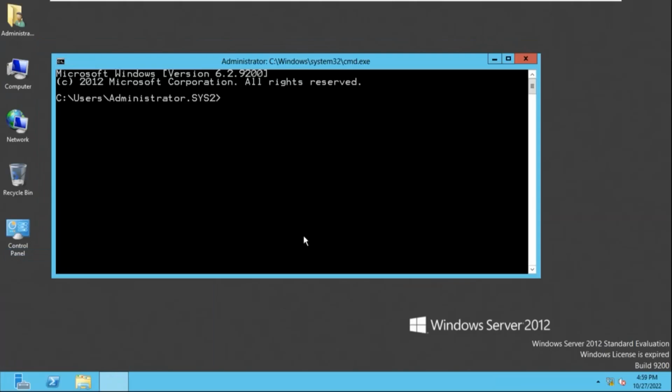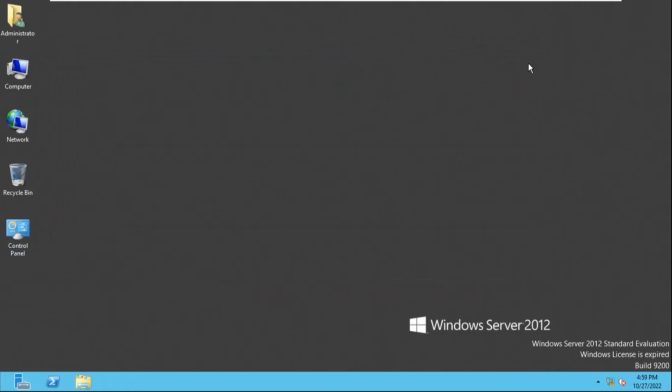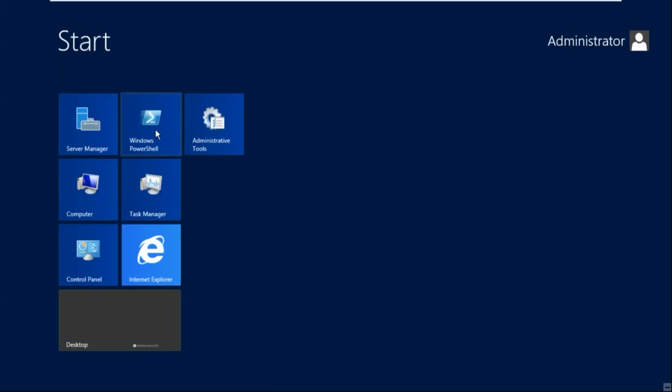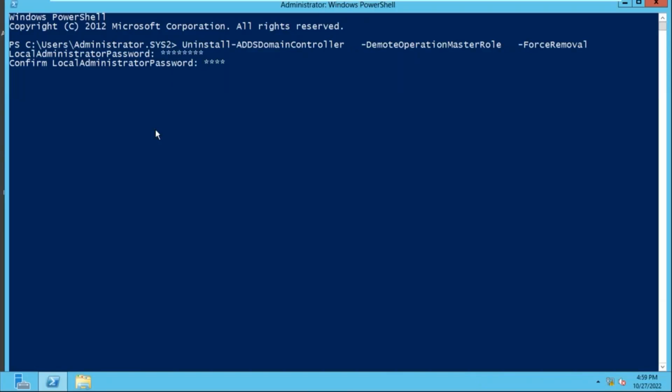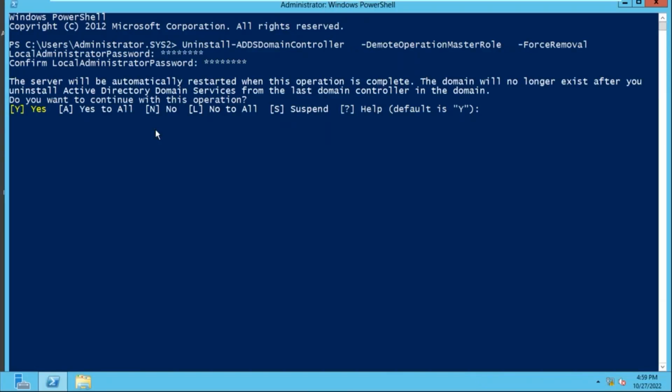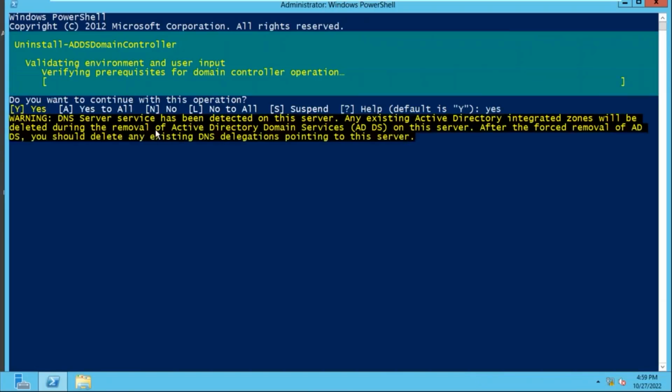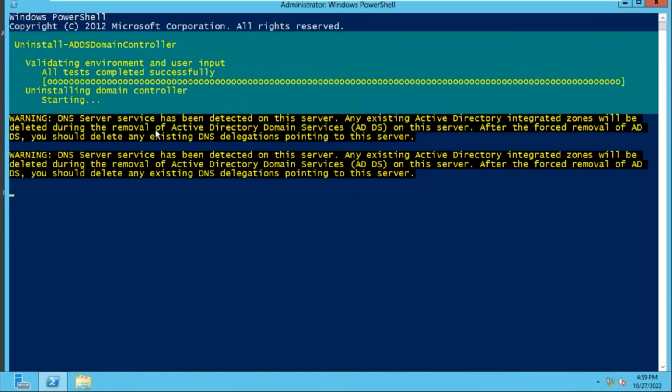Open Windows PowerShell. Just write like this: Uninstall-ADDSDomainController -DemoteOperationMasterRole -ForceRemoval. Enter the password, the domain administrator password. Confirm it. Now yes, so it will become a work group. Just wait.